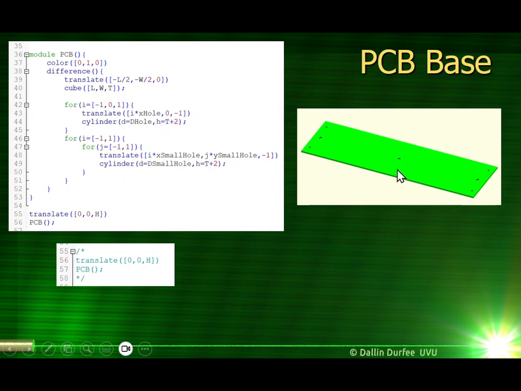And then the height of these cylinders I'm cutting out is the thickness of the board plus 2, so that when I adjust it down, the hole goes from 1 millimeter below to 1 millimeter above to make sure it really gets cut out. And then I do my small holes. They have to be translated into both X and Y, so I do a double loop. And there's my circuit board.